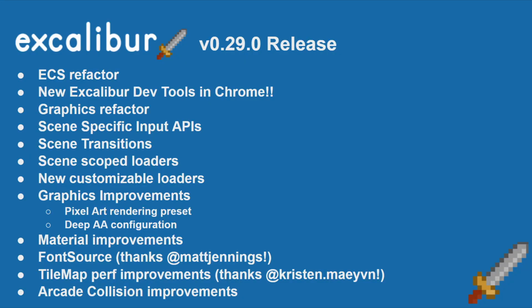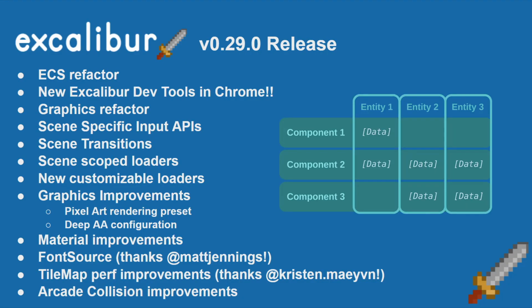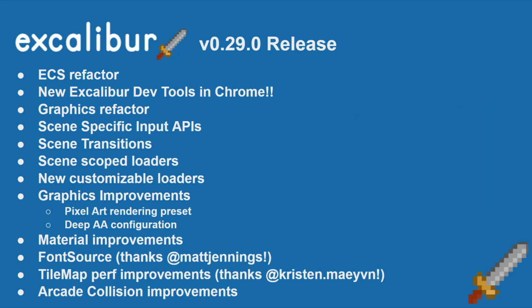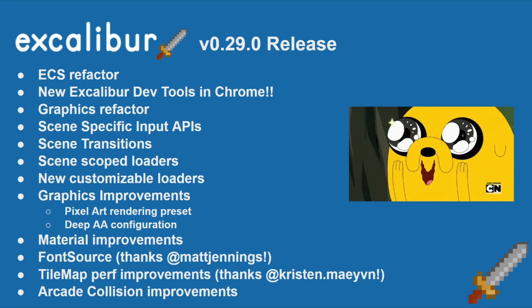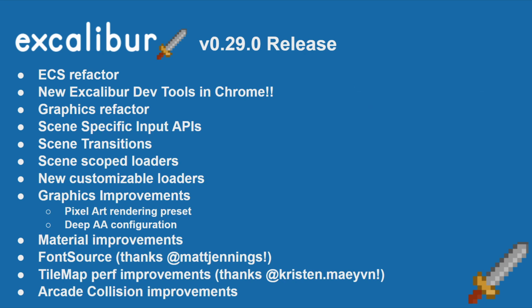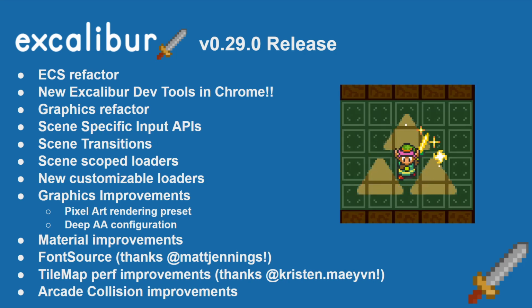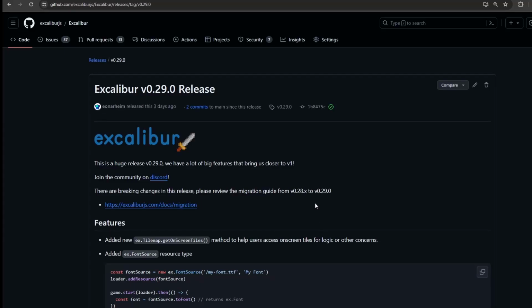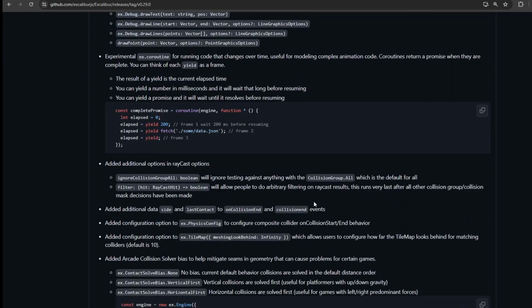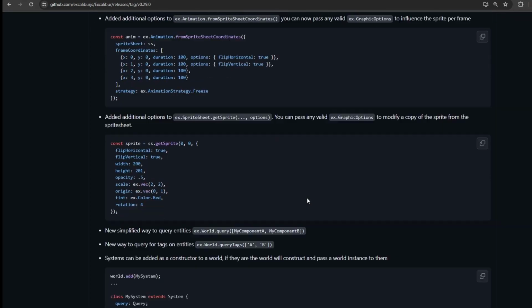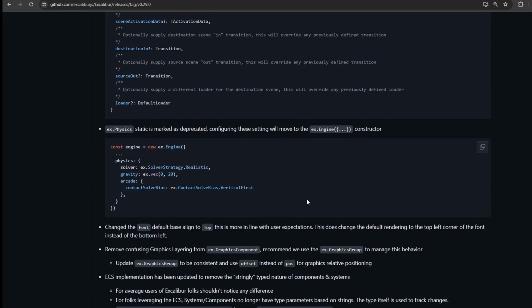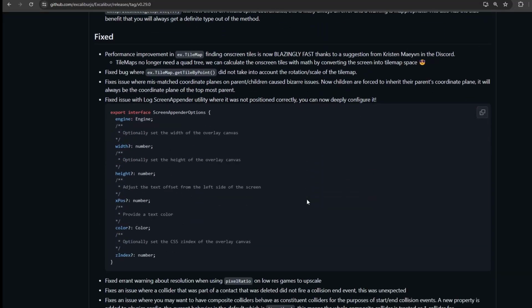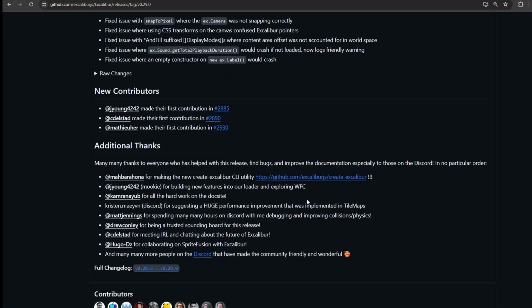This is a jam-packed release. We have a lot of cool stuff, including an ECS Refactor, a brand new DevTools plugin in Chrome. What? Graphics refactor, a bunch of new things for scenes, new customizable loaders, graphics improvements, including specific settings for pixel art, and many more. I'm not covering everything that's released in this video. Go check out the changelog up on the GitHub release for the very large change notes. There's a ton of stuff here if you want to get into the weeds and read about the details.